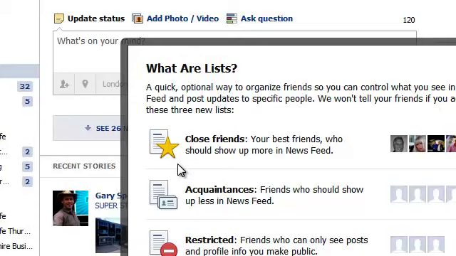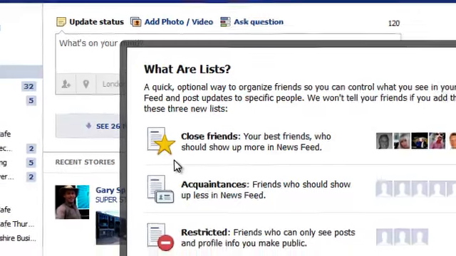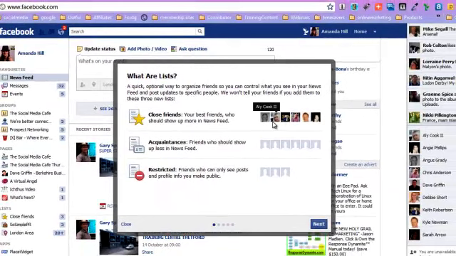They're friends who show up more in your newsfeed because they're saying stuff and you're engaging with them and interacting with them, and it's showing you a few of the people that I do that with. So acquaintances are people who would show up less in your newsfeed. And restricted are friends who can only see posts and profile information that you make public. This could be a good one for the mother-in-law. They don't know that they are in that, but you do.